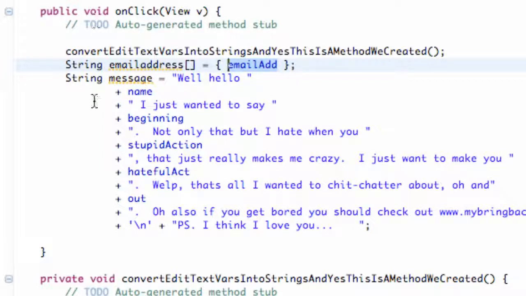And then within this onClick method, it's also going to create a message. So it's going to say, well, hello, and then it's going to take the string variable we set up here according to the edit text. So it's going to say like, hello, Travis, or whatever that is. Again, this is stuff that we've done before, not too difficult. It's going to say hello in text, plus a variable, plus within quotations some more text, plus another string variable that we set up, plus, etc.